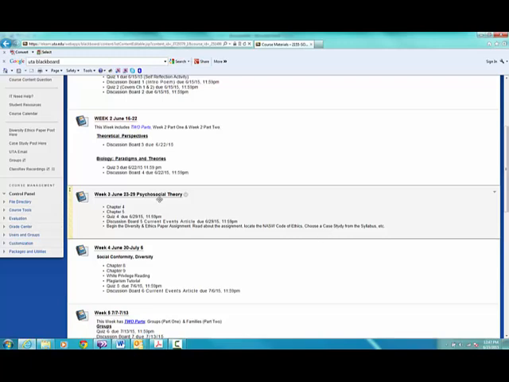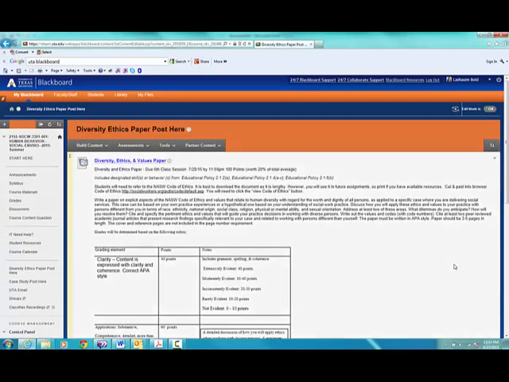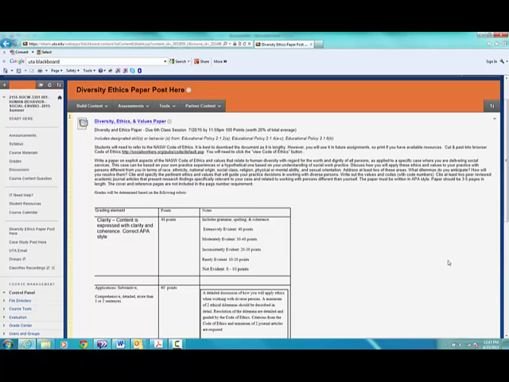So you may look over here to the left where it says Diversity Ethics Paper Post Here. I'm going to click there, and you will see that the instructions come up there. And it says Diversity, Ethics, and Values Paper. It's due the 6th class session. Now this is only session 3, so you've got plenty of time if you start thinking about this now. It is due July 20th by 11:59, and it's worth 100 points.